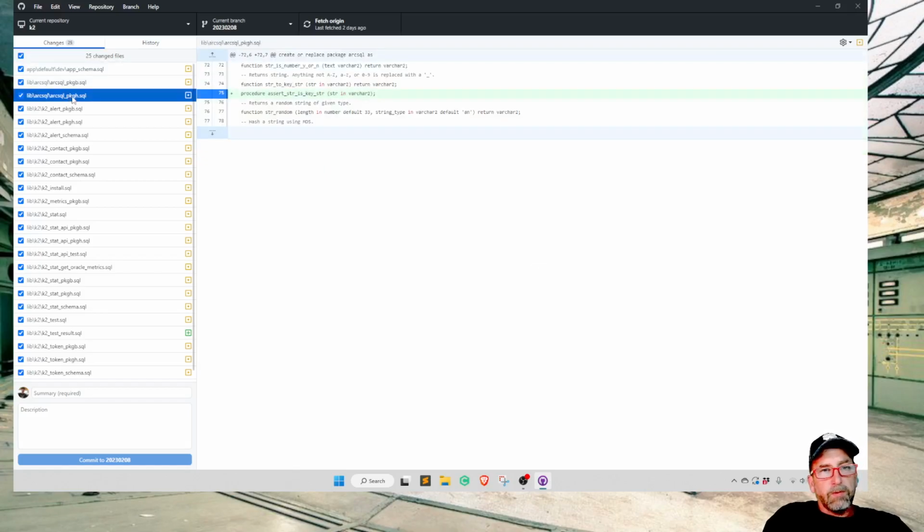With ArcSQL, we've added an assert string as key string. So this throws an error if the string has any space. It's only allowed numbers, letters, uppercase or lowercase, underscores, and dashes.